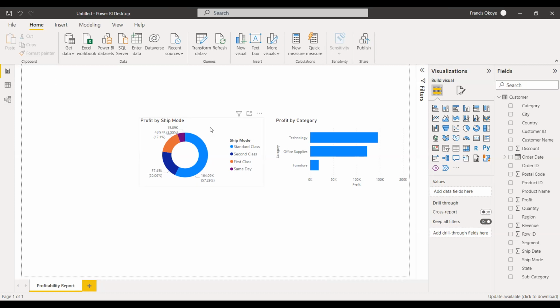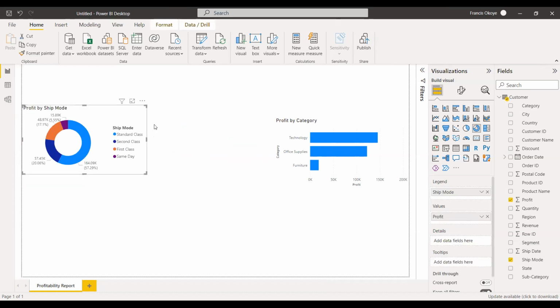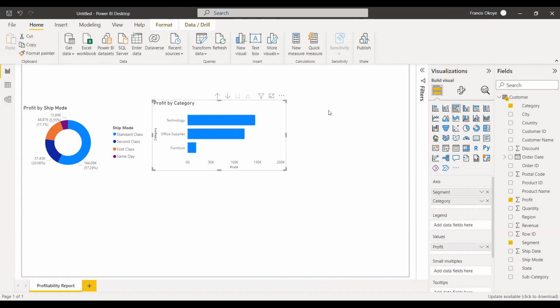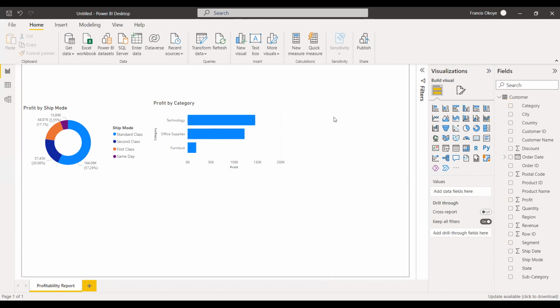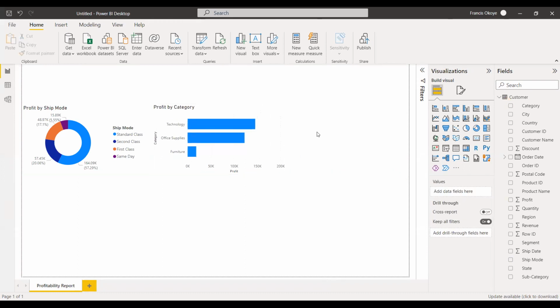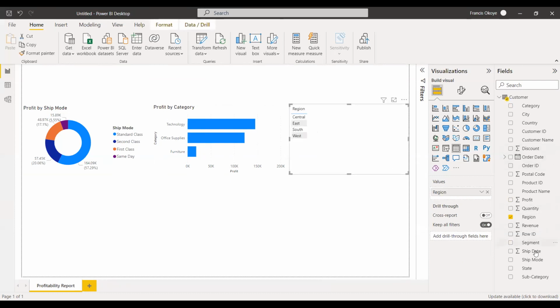So let's quickly try to build a quick report. Here we want to build only everything about profitability. What else do you want to see in this data? Like customer? What about by region? Okay, profitability by region.